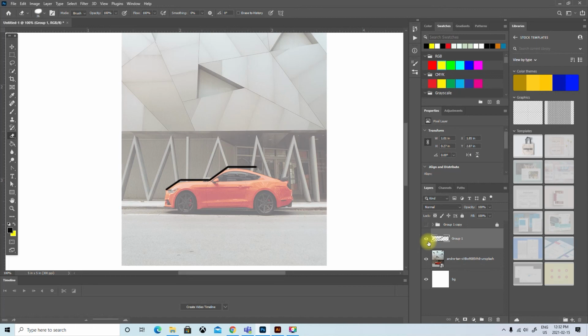So that's the end of this episode on shortcuts that we can use to speed up our work when using Photoshop. Some of these shortcuts can be applicable in other Adobe software.